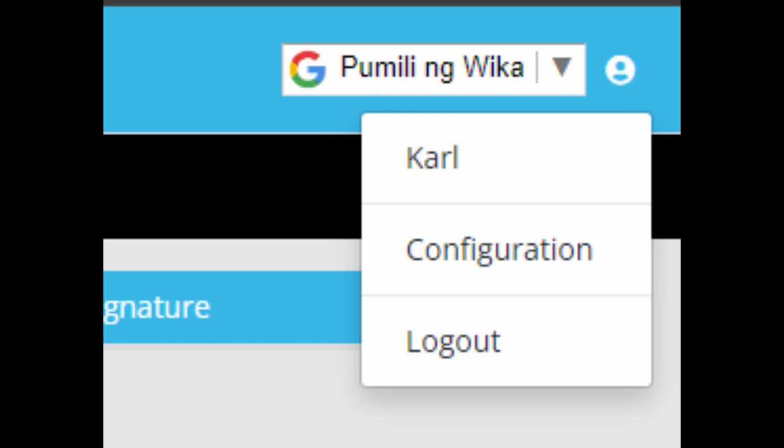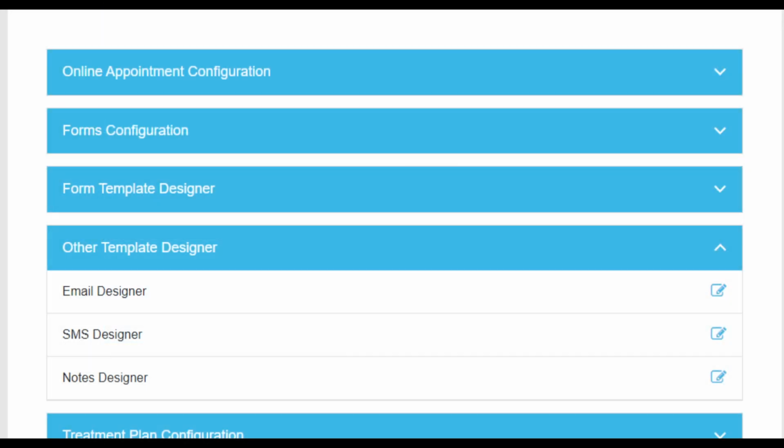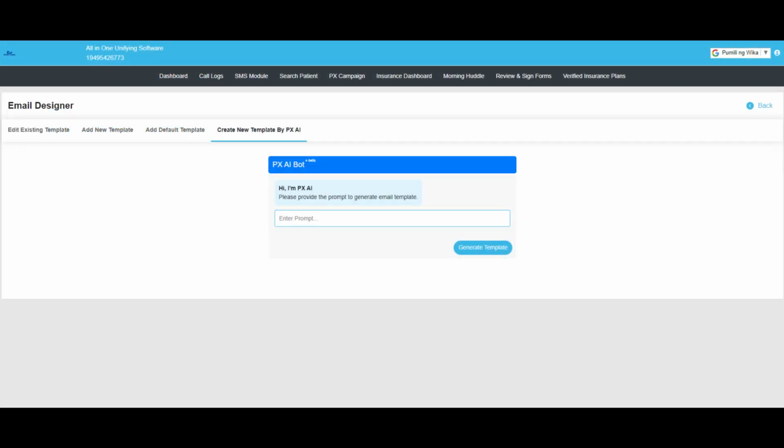Once inside your PX portal, go to Configurations. And then click on the drop-down Other Template Designer and select Email Designer. Once you're inside the Email Designer, click on the Create New Template by PX AI, and from here, you can go ahead and type in the email template you wish to have.